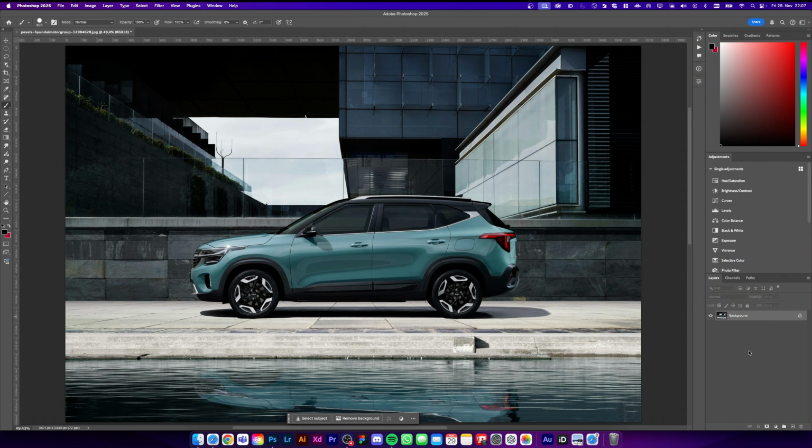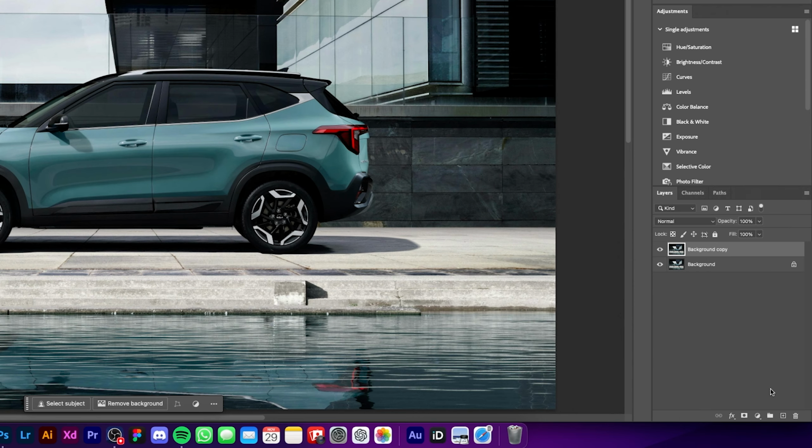First things first, let's set up our layers. Duplicate the original layer 3 times. Do this by dragging it onto the little plus icon or simply hit Command or Ctrl J. Then rename them into background, shadow and subject. For now, hide the shadow and subject layer and select the background layer.